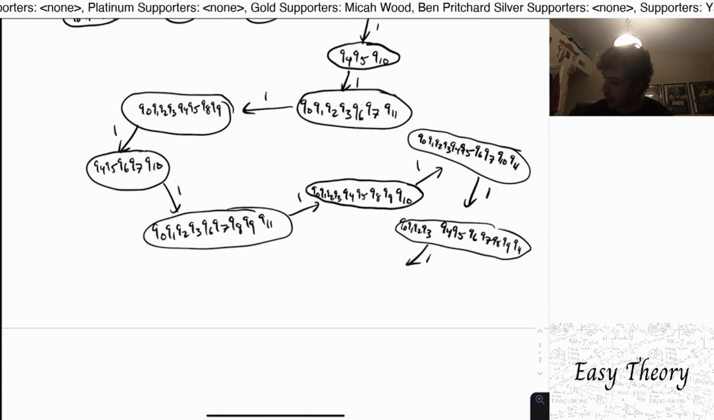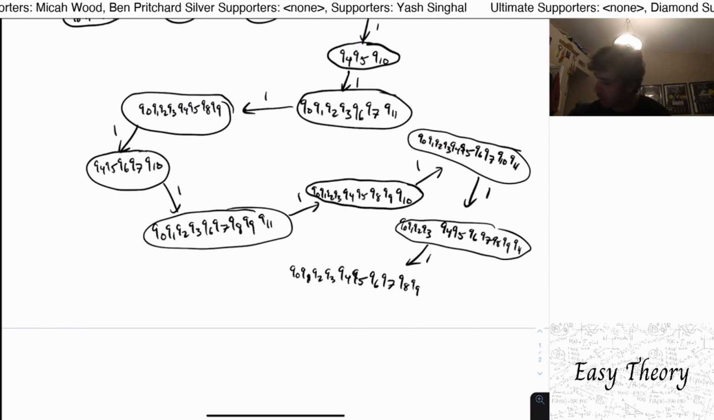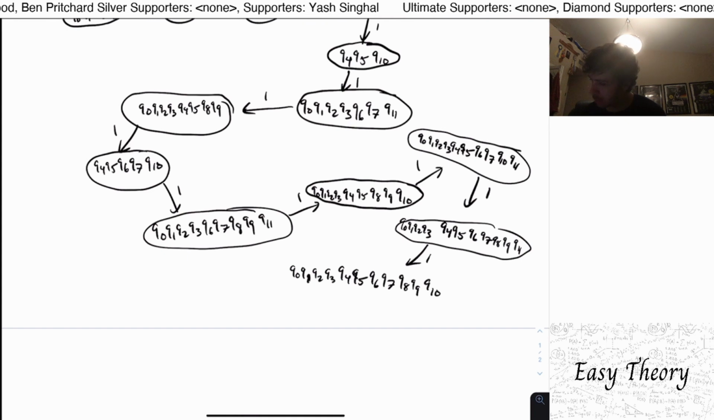Okay, so then now let's see. 2, 3 gives us 4, 5. 4, 5 gives 6 and 7. 6, 7 gives 8 and 9, which gives us 0 through 3. 9 gives us 10. And 11 goes nowhere, I think. Yep.